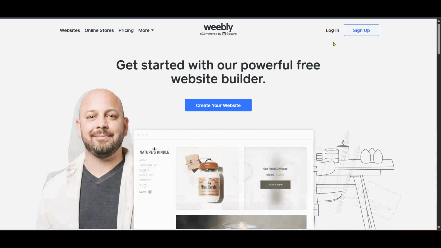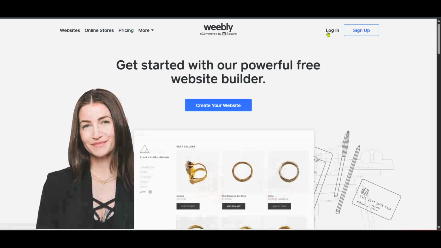Now, once you're on the homepage, locate the login button at the top right corner of the screen. Go ahead and click on it. This will take you to the login page where you'll have the option to log in using different methods.